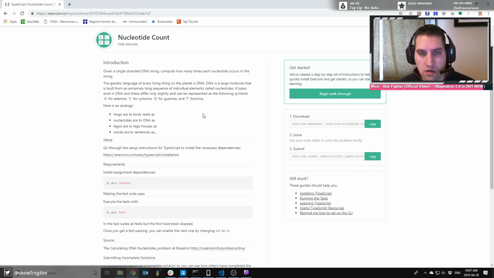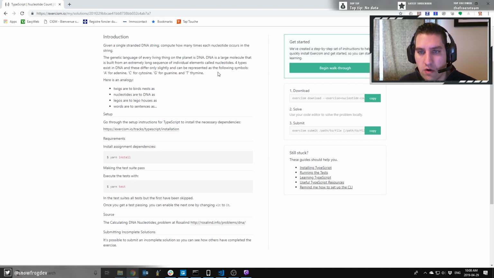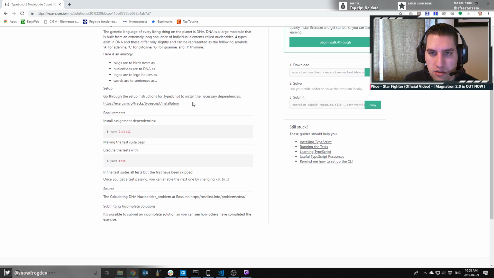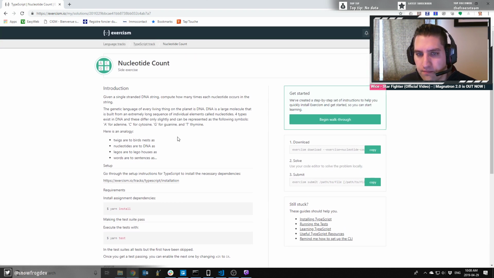The genetic language of every living thing on the planet is DNA. DNA is a large molecule that is built from an extremely long sequence of individual elements called nucleotides. 4 types exist in DNA, and these differ only slightly and can be represented as the following symbols: A, C, G, and T. Here is an analogy. Twigs are to birds' nests as nucleotides are to DNA, as Legos are to Lego houses, as words are to sentences. Okay, yeah. Interesting.